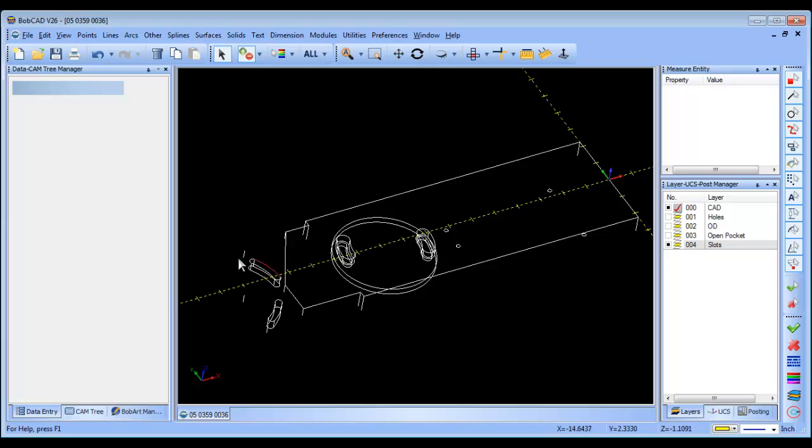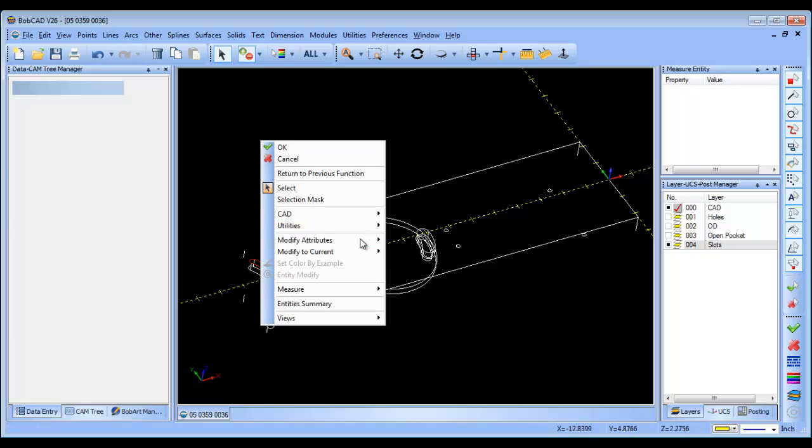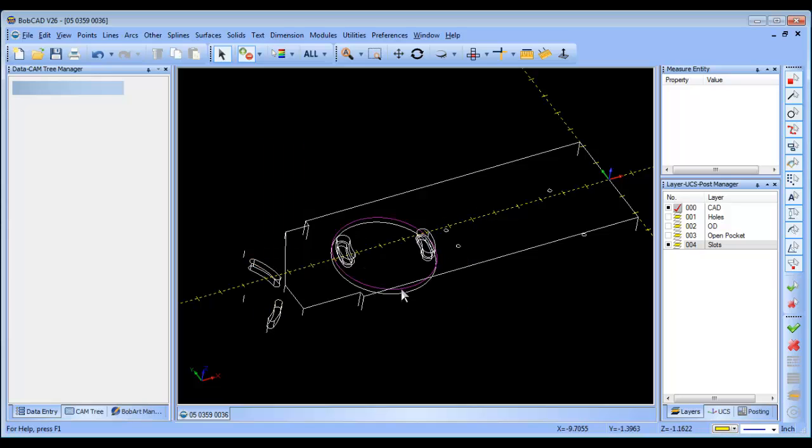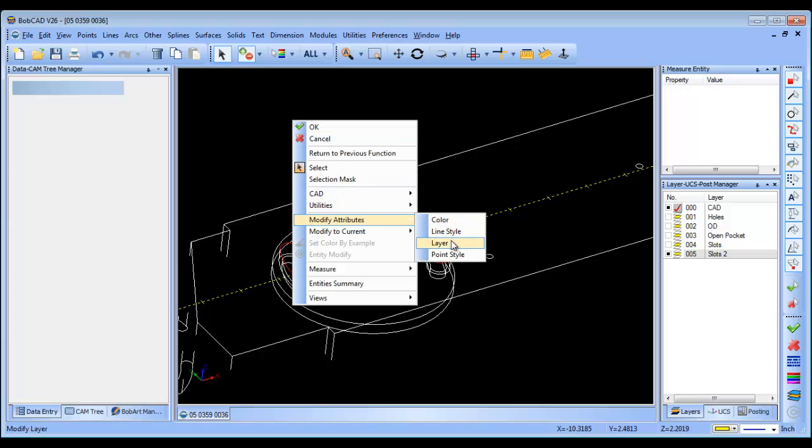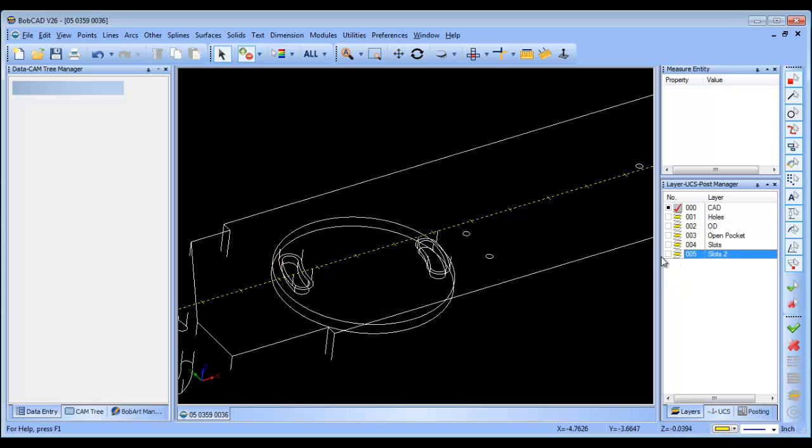So again, this is just the prep side of things. It's not always necessary to do, but I find that sometimes if you take some time to just prep some of the geometry, it makes the workflow a little bit faster when you get into generating your tool path. So again, I'm just selecting and then separating out the geometry.